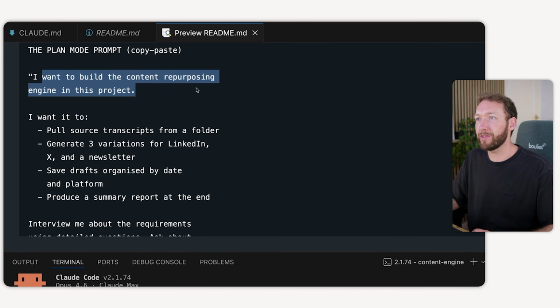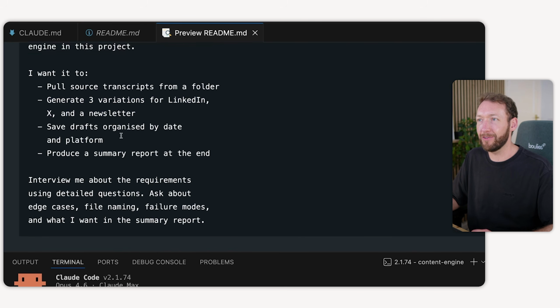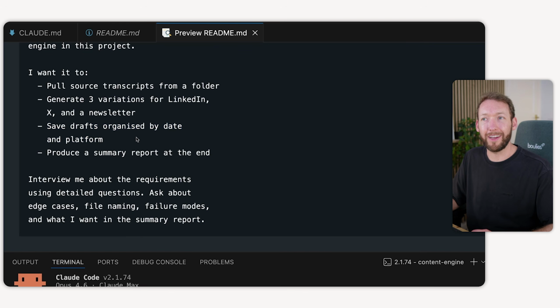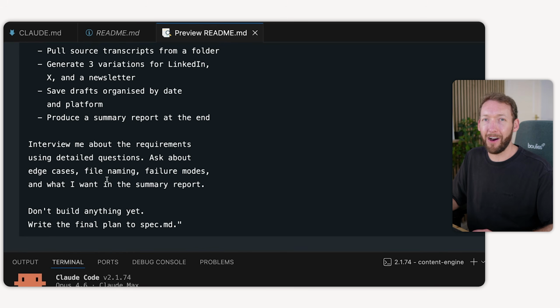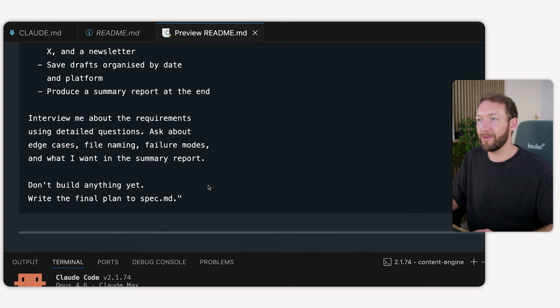So I want to build out the content repurposing engine to pull source transcripts from a folder, generate 3 variations for LinkedIn, X, and a newsletter, save drafts organized by date and platform, and produce a summary report at the end of it. We're going to basically ask it to then interview me about the requirements, ask about edge cases, file naming, failure modes, and what I want in the summary report.